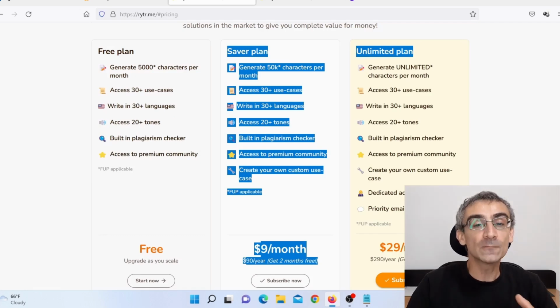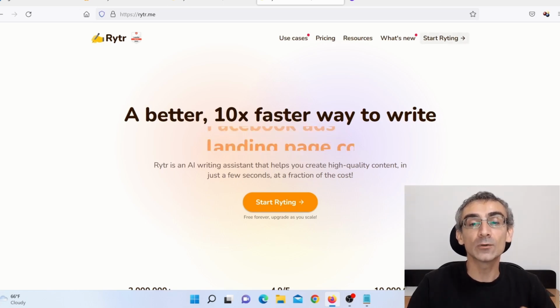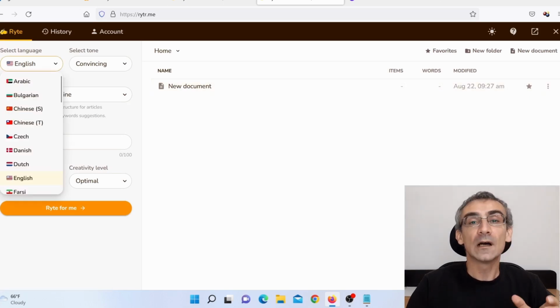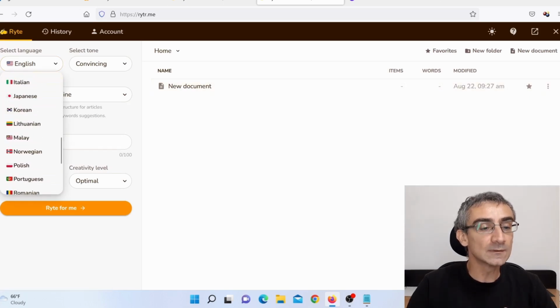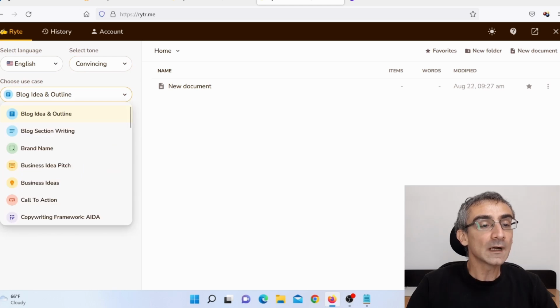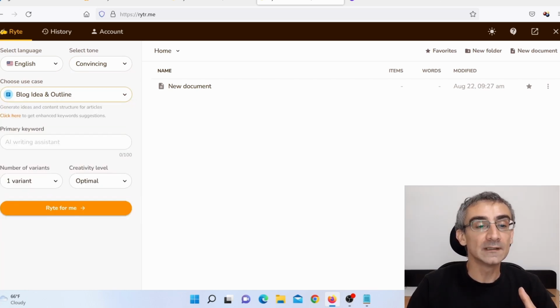And after you register for a free account, you will come to your dashboard. And what you need to do, you need to click here in the upper right corner on Start Writing. And here you need to choose the language. Now I choose English, but you can choose one of these languages here. Convincing, I will just choose convincing, okay. Blog idea, here you can see blog idea outline, blog section, brand name, business idea, and so on and so on. I will leave it as a blog idea outline.